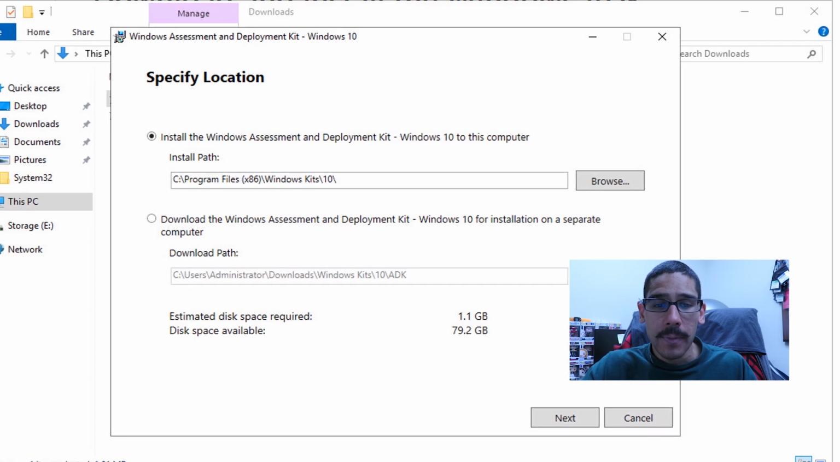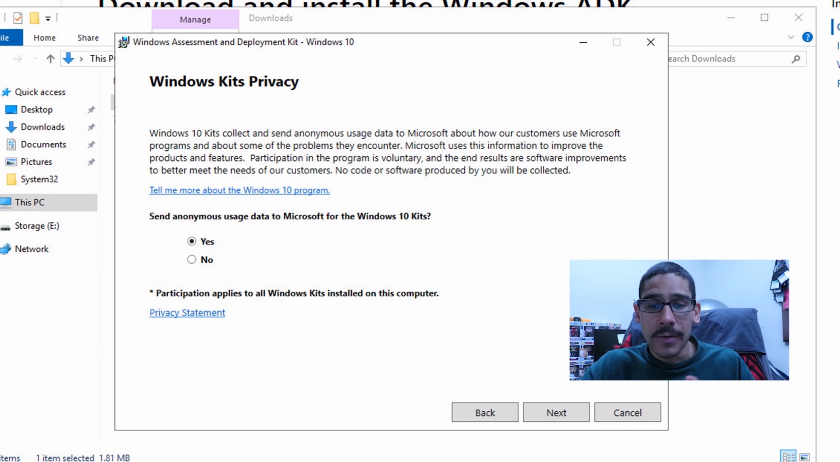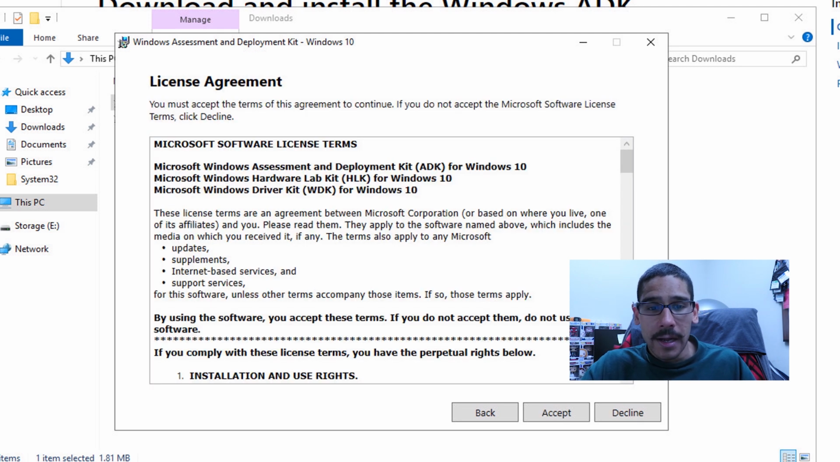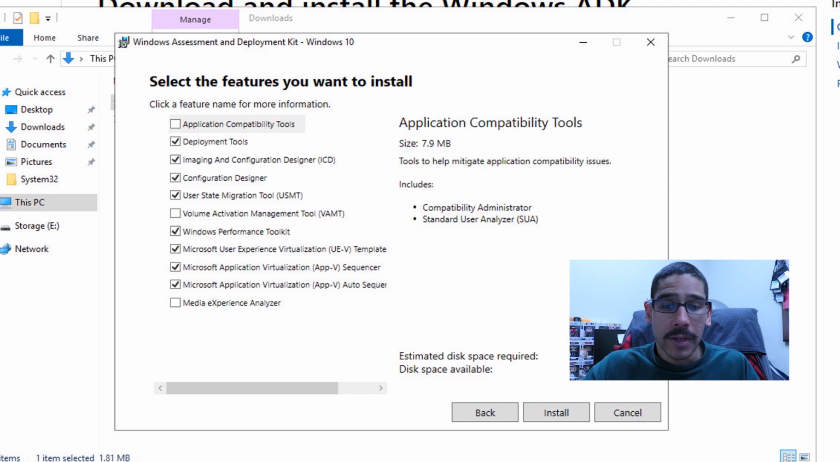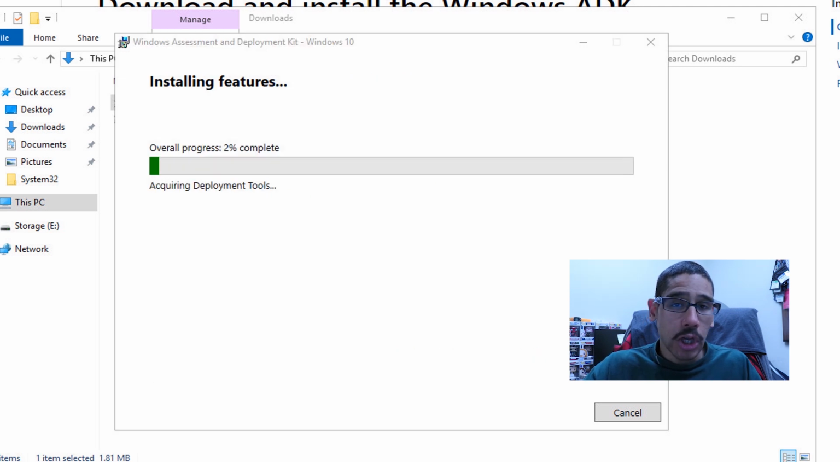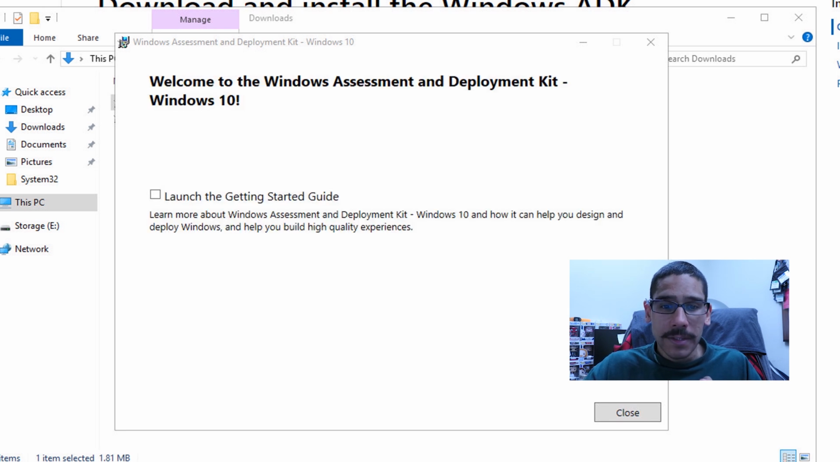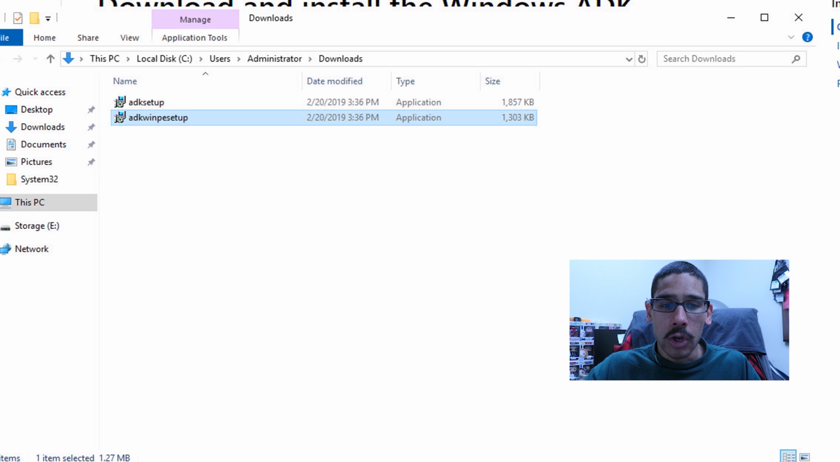It's going to start loading up. You're going to get the nice little wizard. Click on next. I hit no for this. Click on next. Definitely accept the license and terms if you want to continue. Leave everything as the default. Click install. And it's going to start loading and installing Windows ADK on your machine. Once it's done, you're good to go. Click on close.